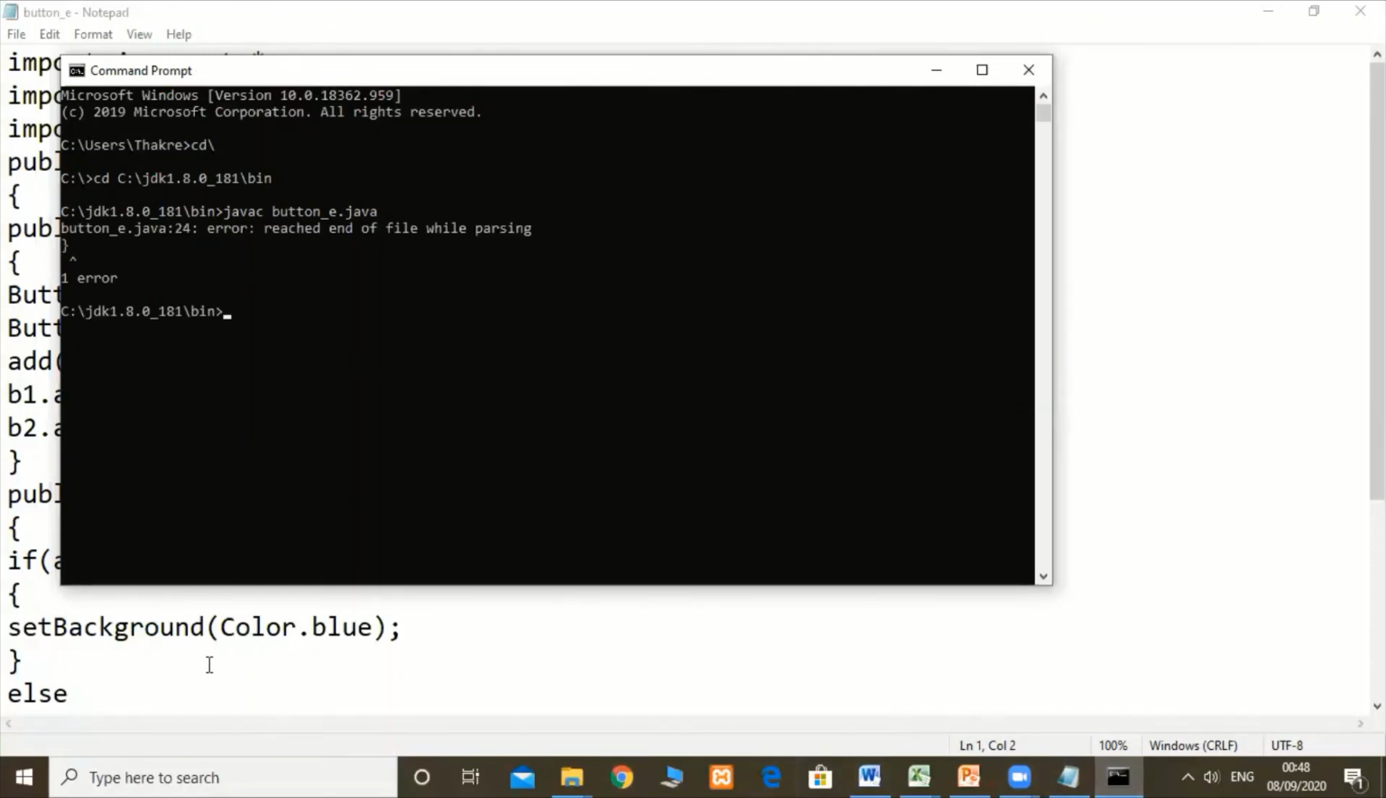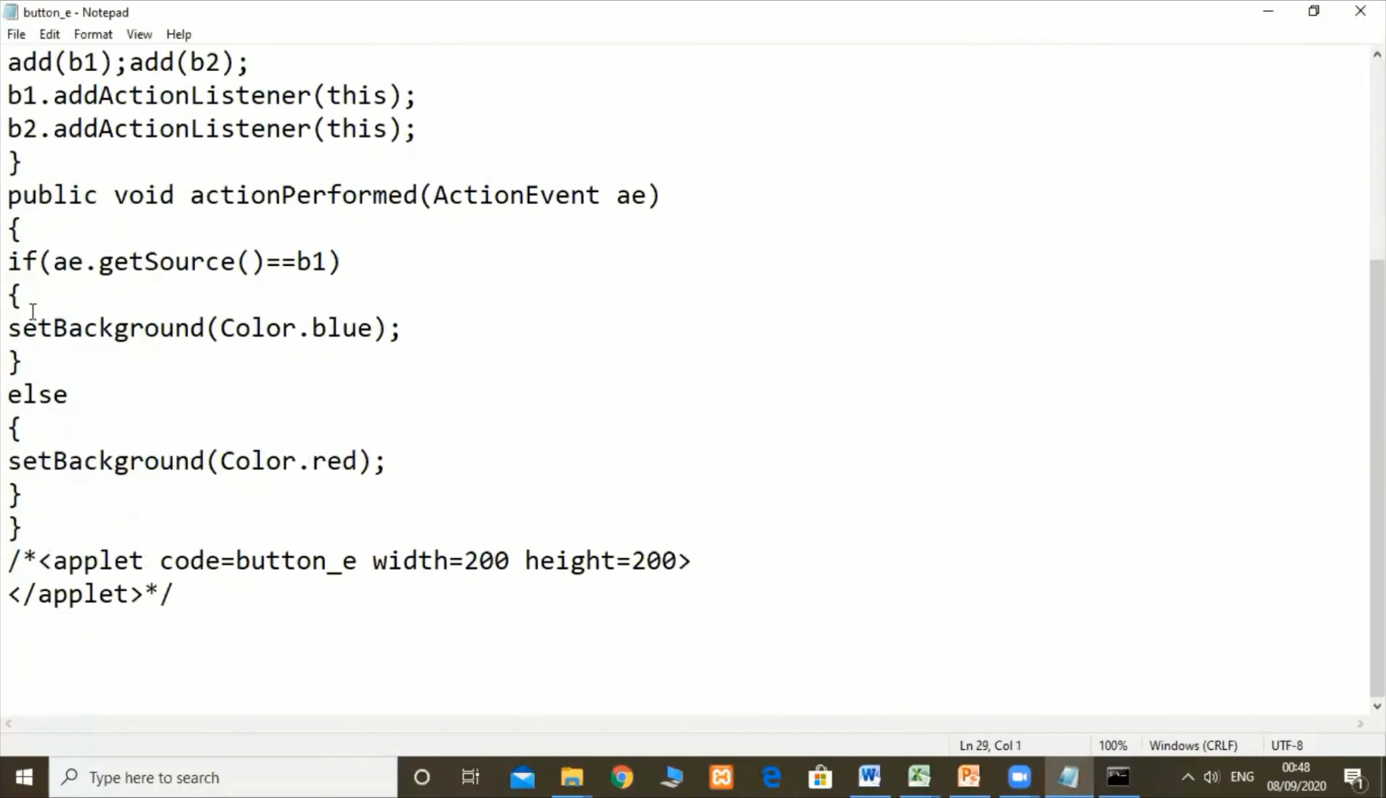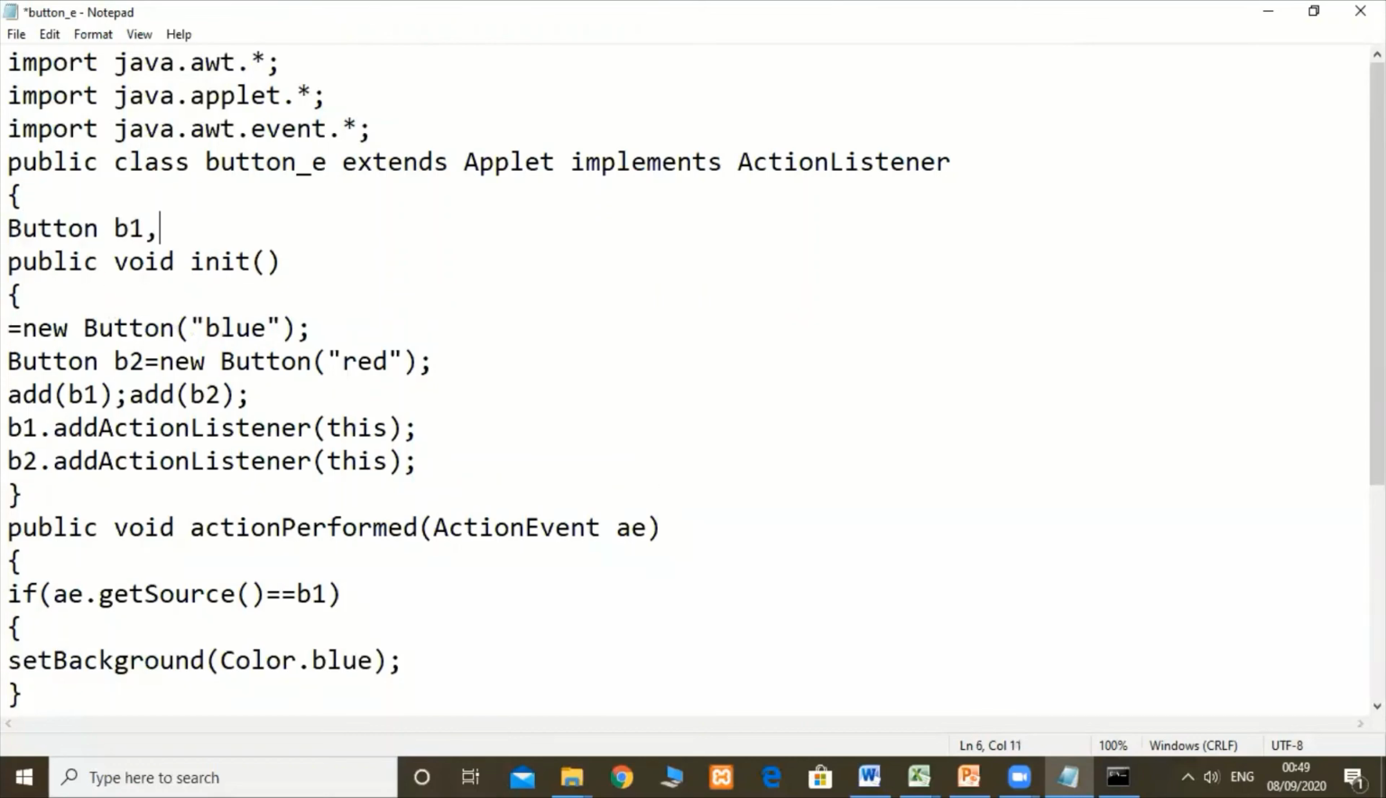Here one bracket is missing. See this, this is closed, this is closed, one more we need here. And one more thing: we need to declare this object outside this method. See, the b1 object and b2 object, we need to declare globally. So declare like this, otherwise it will give an error. Declare here b1, b2, and remove this. Here write b1 and remove this.